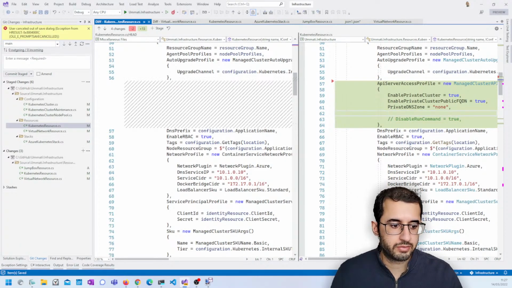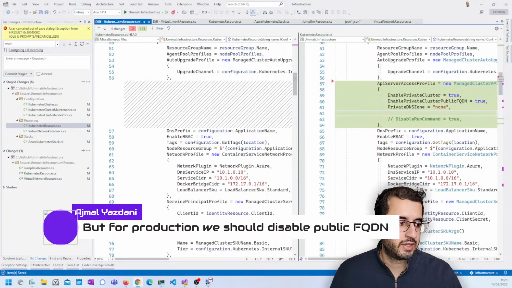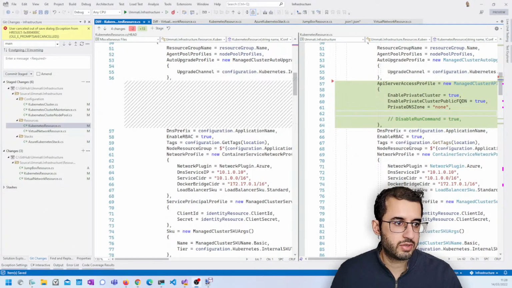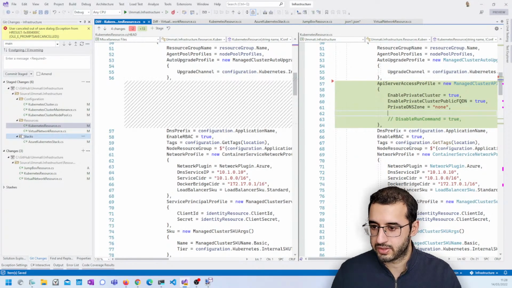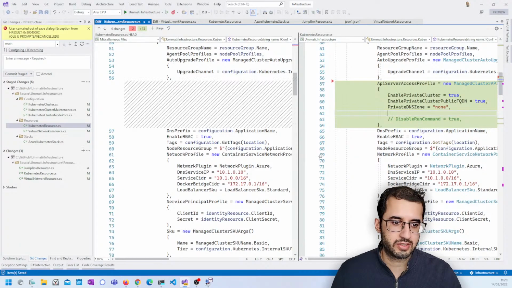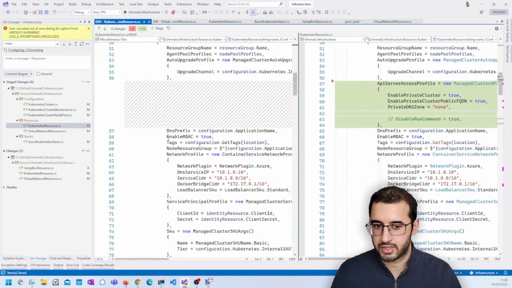Yeah, Ajmal is asking for production we should disable the public FQDN. Yeah, I suppose it would give you a very small additional set of security by obscurity. So if nobody knew what the private IP address is, if they managed to get into your cluster in the first place, they wouldn't know where to look. But I think at the point that they're into your cluster, all bets are off and you've already lost, and they can access it. So I don't think there's a problem with exposing your private IP outside to the public.